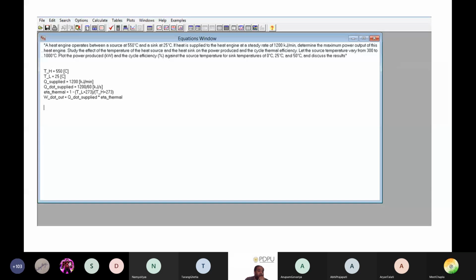Thermal efficiency is given by 1 minus T2 by T1, that is TL by TH, both in kelvins. To convert to kelvin, since these temperatures are given in degree centigrade, we have to add 273. I hope my cursor is visible. Here you can see lower temperature TL, which is 25 degree centigrade, plus 273, upon TH, 550 plus 273. This is the thermal efficiency. Eta is used for efficiency. Here we will write eta. You can see what the output looks like.